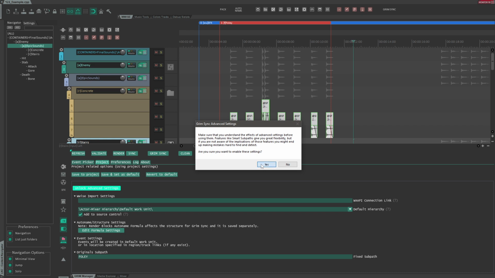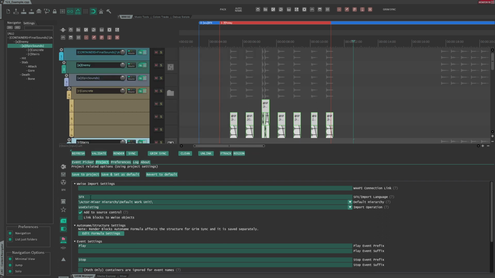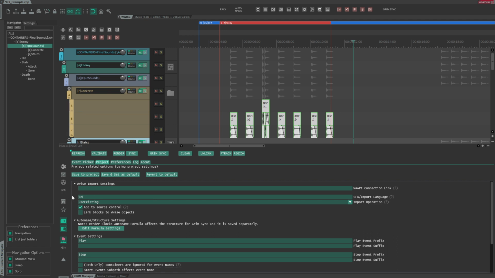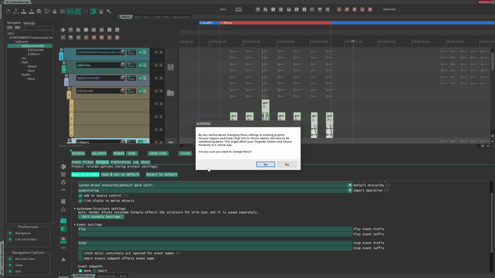And let's say yes, because that's what we want to do. And this is the list of things that we just unlocked. First of all, we can change SFX to some other language, because this is the default. Then we can use English, US, if we want to do some voices. And I recommend create new for voices, but let's go back to SFX. And this is the important part, link blocks to Wwise objects. That's what I want to demonstrate. So let's enable this option and save the project.